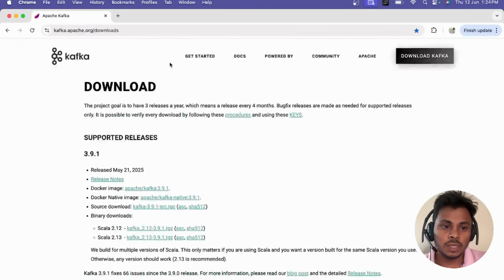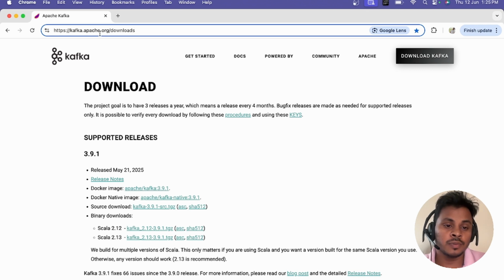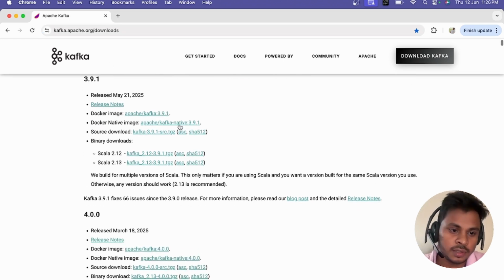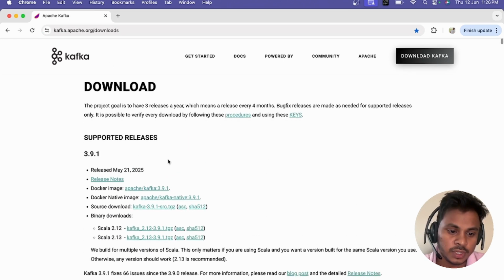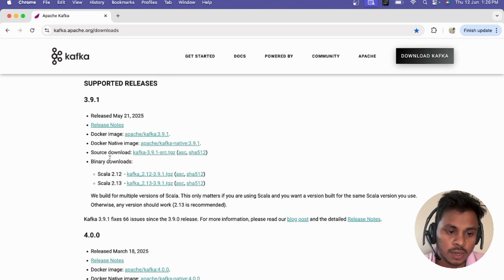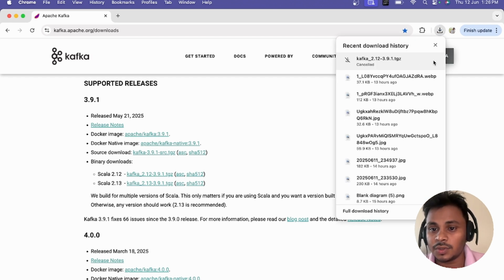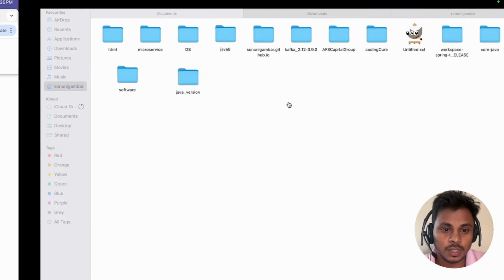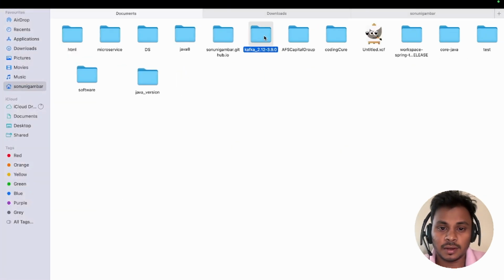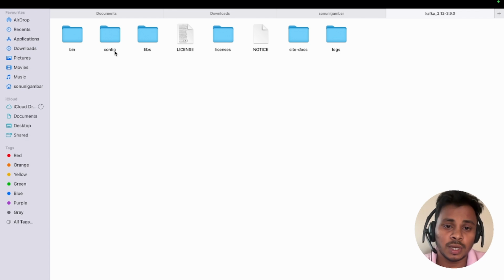Go to the browser. This is the site you can download from. I have given the link in the description section, so you can download from there also. There are different versions, you can download from here. Do not download the source code. Here the binary downloads are there, you can download this one. I have already downloaded it in my system, so just cancel this one. This is the Kafka folder I have downloaded. After downloading, you have to extract this folder.